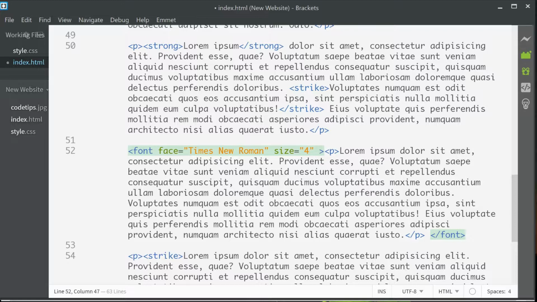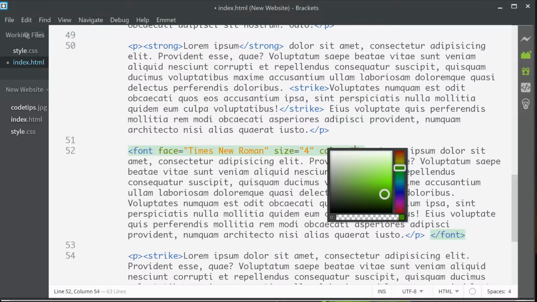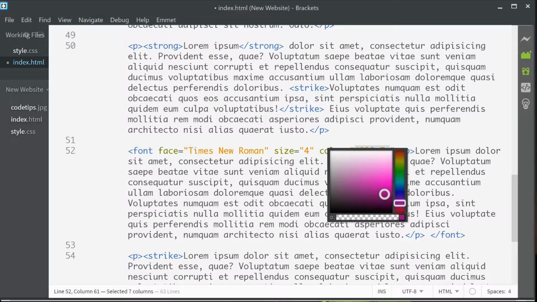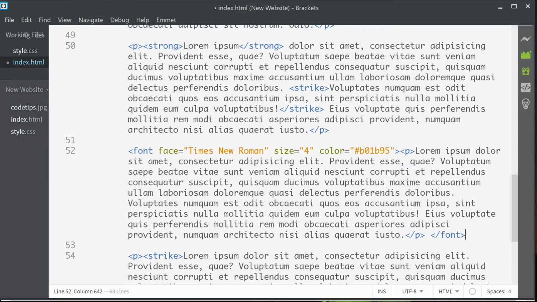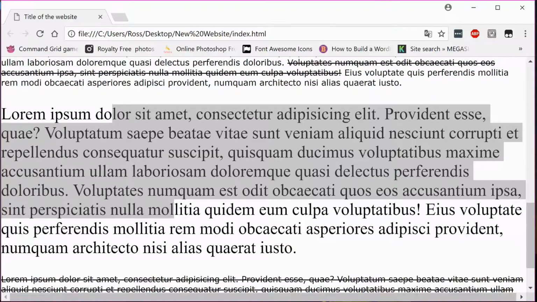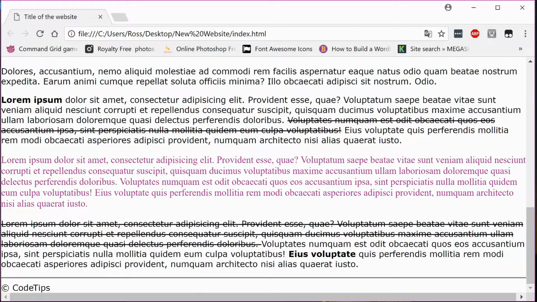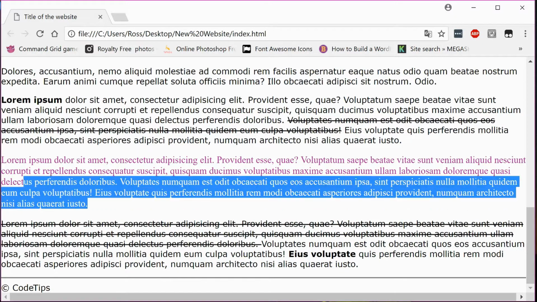And let's see, we want to put color, so we would do color, and maybe we want to give it a nice red color, or maybe let's say purple. And if you will save it, then the whole paragraph will change to this nice purple color. There you go.